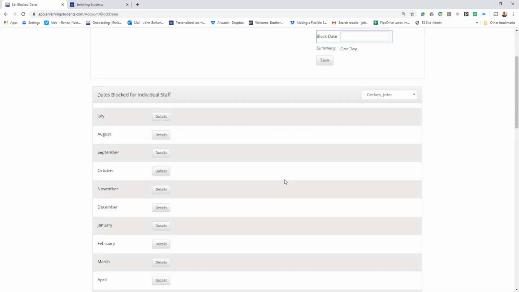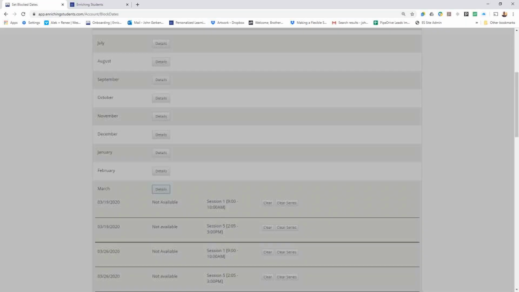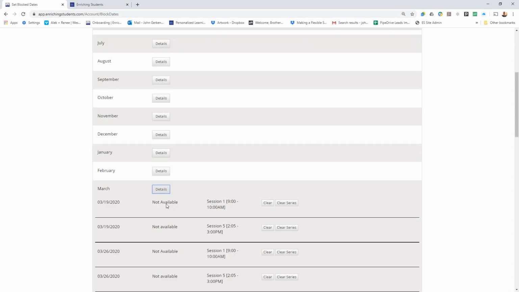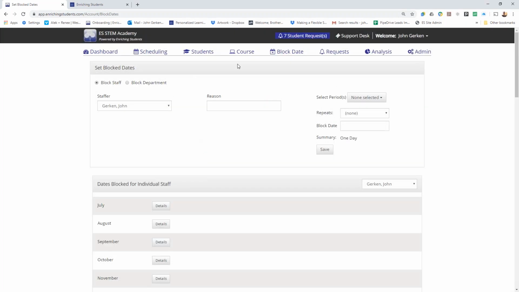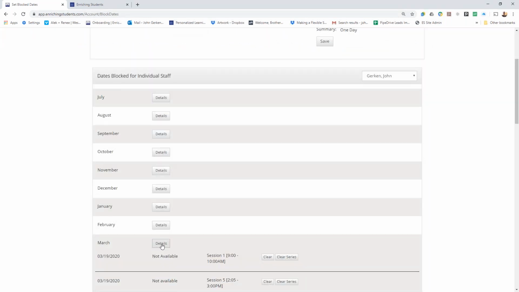So once the individual staffer has been blocked, you can see those details here as well. So I've already blocked every Thursday for a period of time. And if I change that or adjust that later, I could clear that and make myself available again. So this is how a teacher can go in. Again, you would select block dates and then come here, select your name, give the reason, select the period that you'd like to block, and then save that information. And you can check it by scrolling down to the month and see the details there.